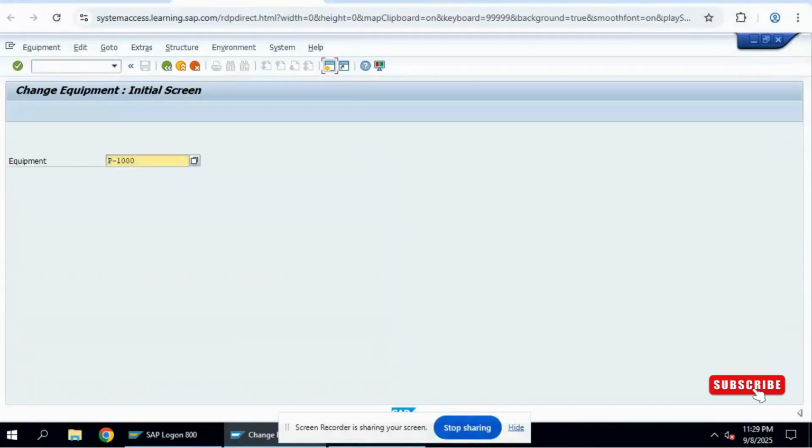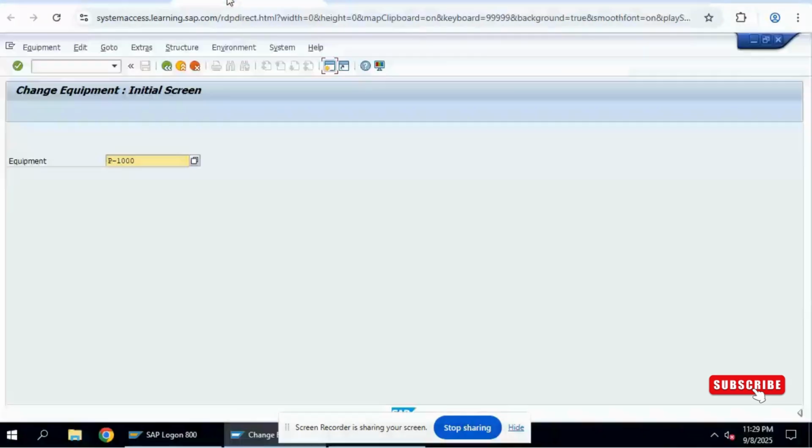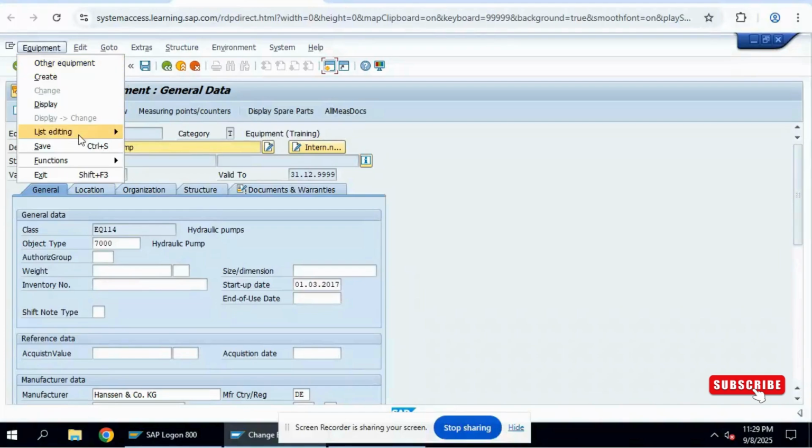Okay, so let us go to the next topic now, deactivation and activation of equipment. For that also, if you want to deactivate and activate equipment, you have to go to the IE02 transaction only, which is your change equipment transaction. But how you can do that? You just click on equipment and go on functions. Then you can see here activate and deactivate. Right now it is active, but if you click deactivate, it will get deactivated. And then there is a deletion flag as well, which you can set.